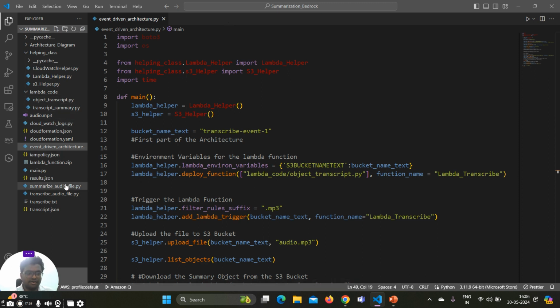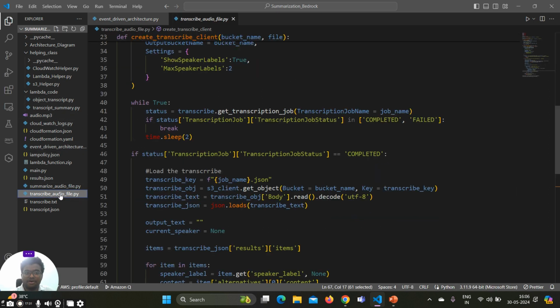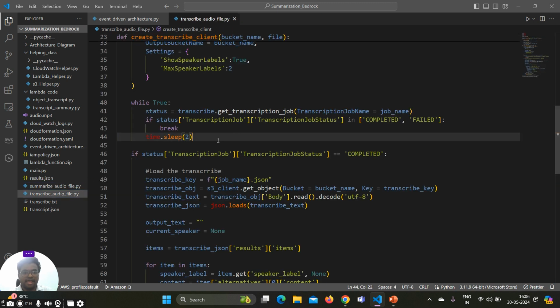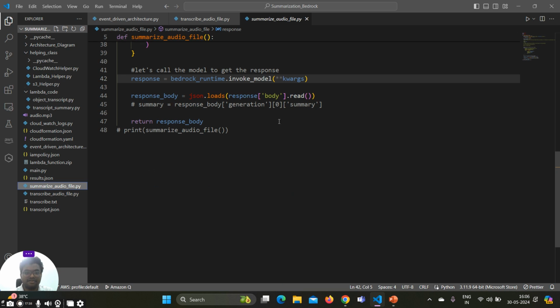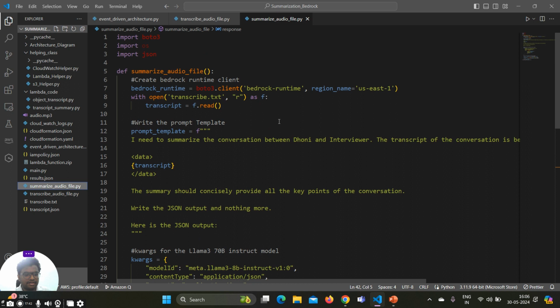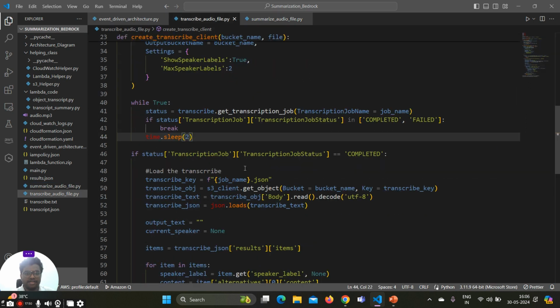First thing is all about how the transcribe audio file is done, and how the summarized audio file is done. Why? Because it's not a simple case. This is what I've written in both of the lambda functions. So this is all about the transcribe audio file.